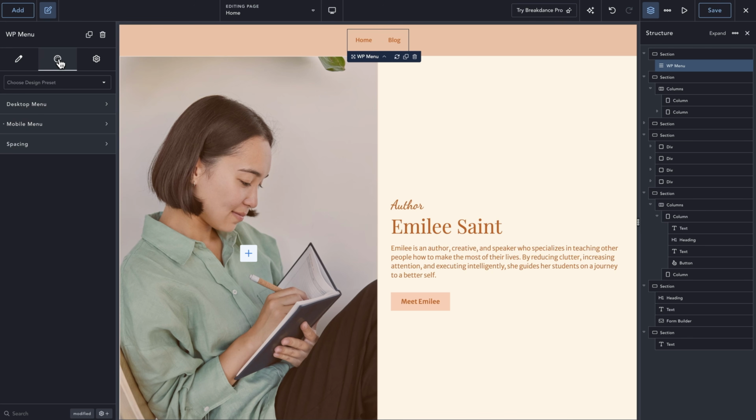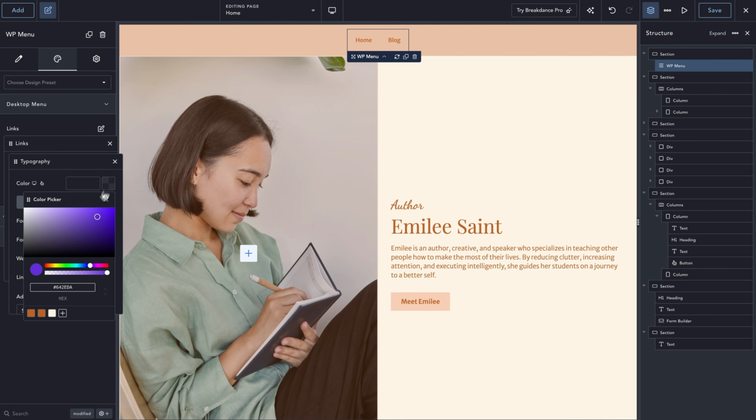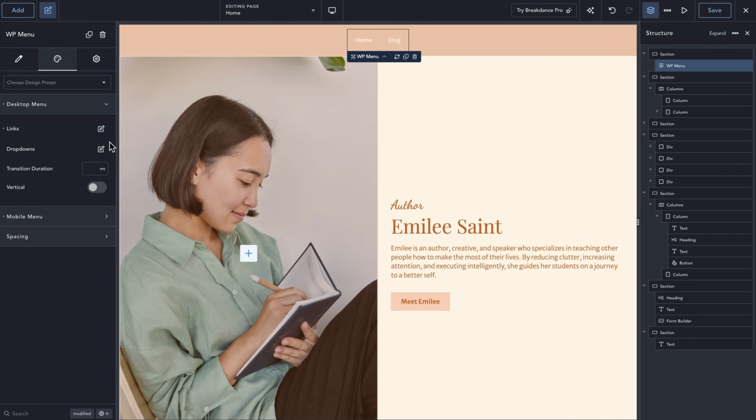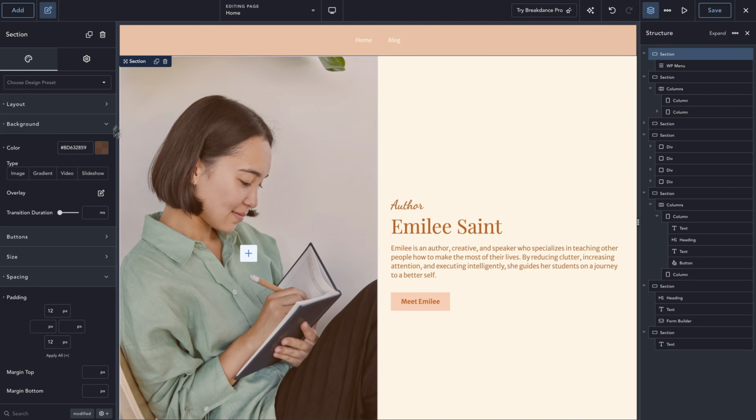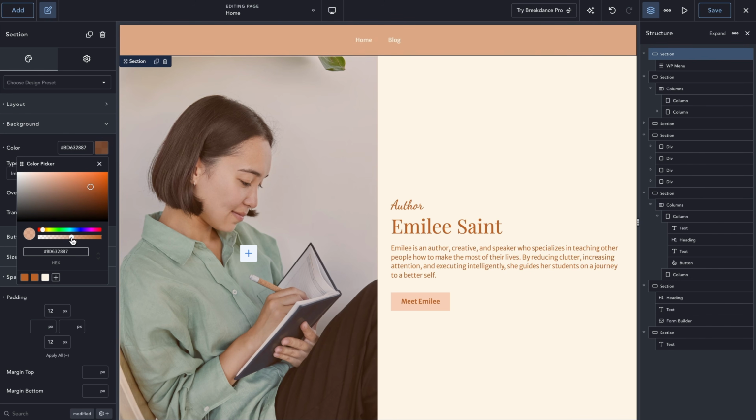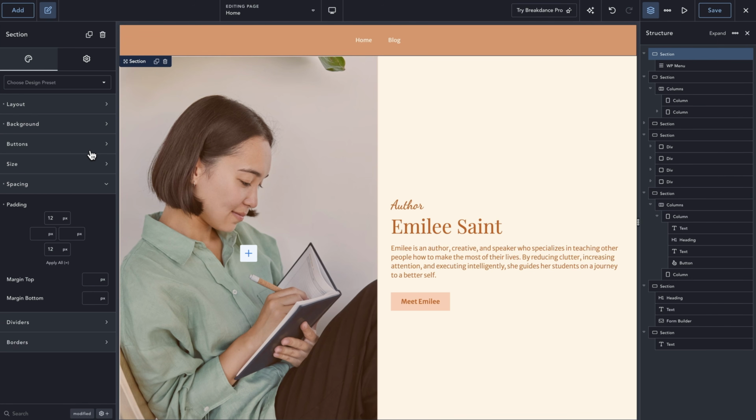Then we'll go to Design, Desktop Menu, Links, Typography, and we'll set these to our background color. And now that we have that, it looks like we need to darken up our background a bit. So let's go back to our section, and let's adjust the opacity a little bit. That looks better. Now we need to establish our overlay effect, which we'll do with our margin bottom.